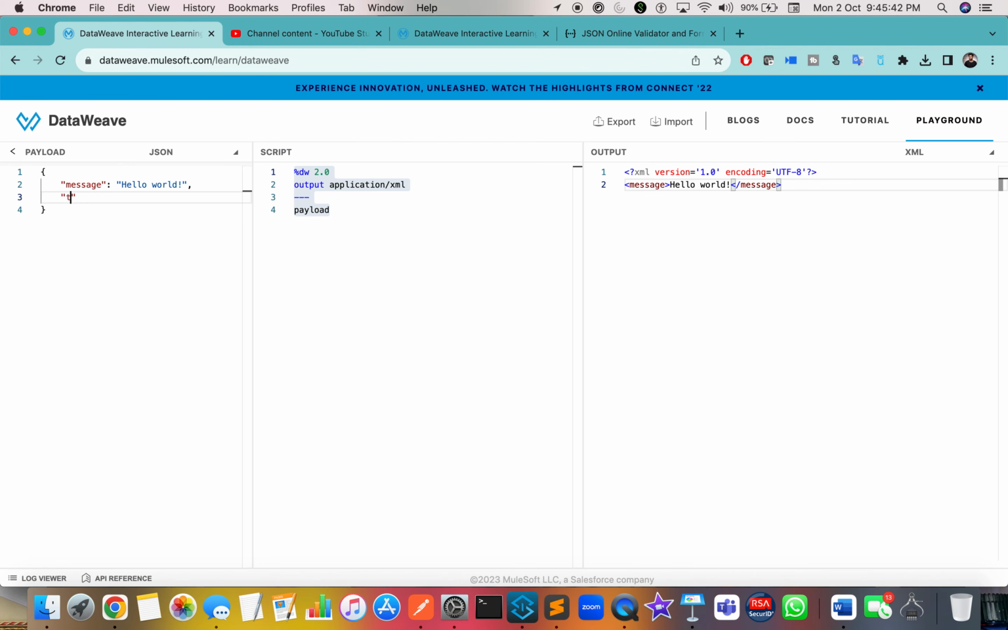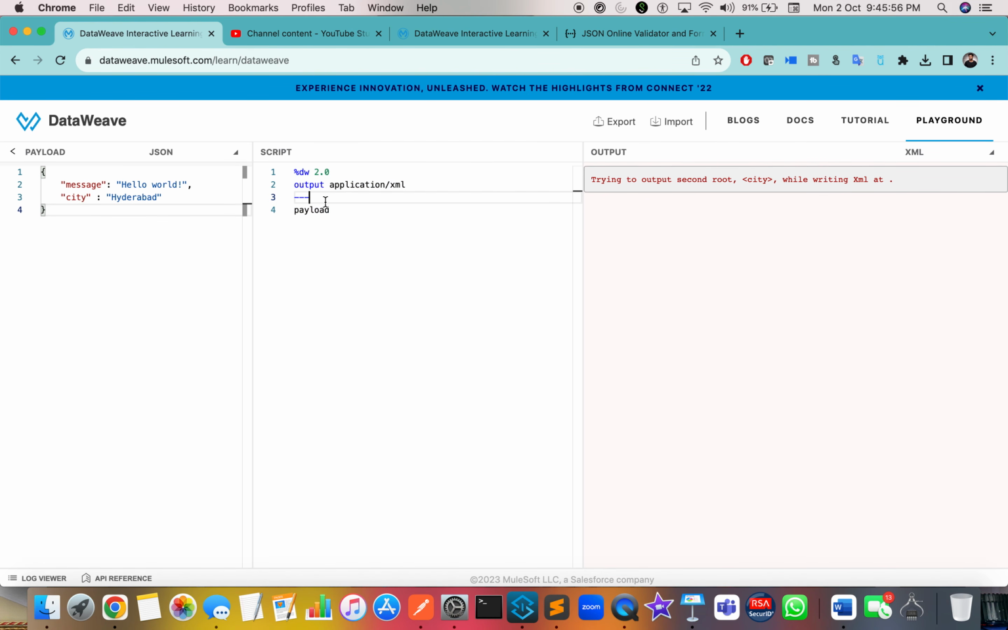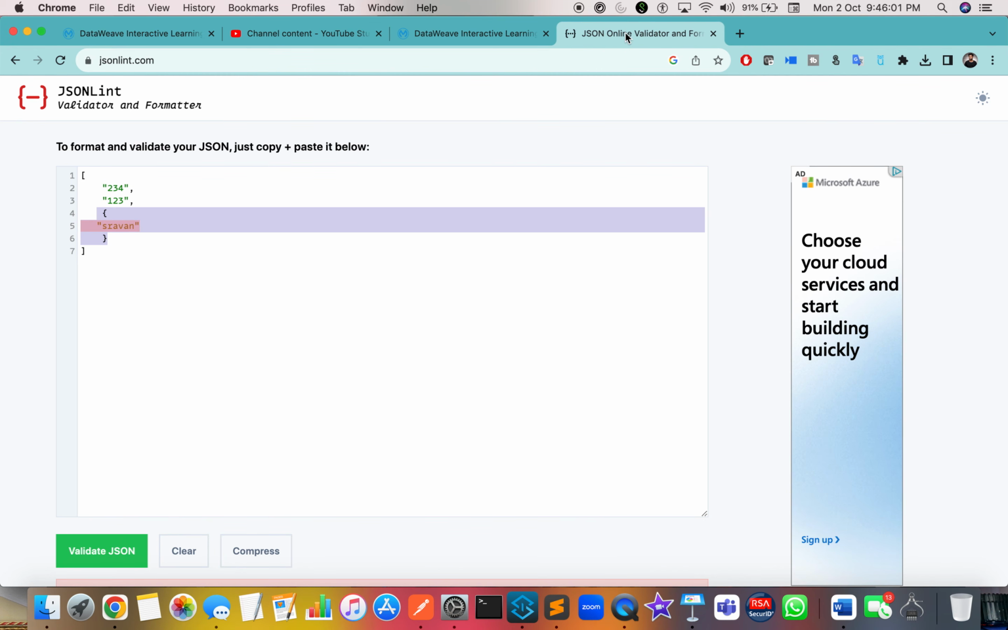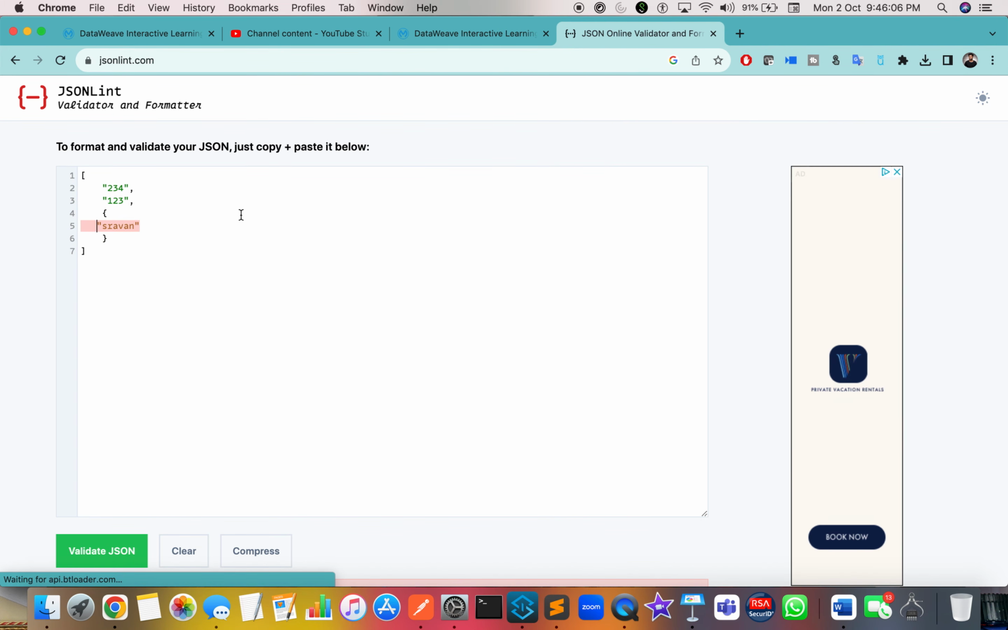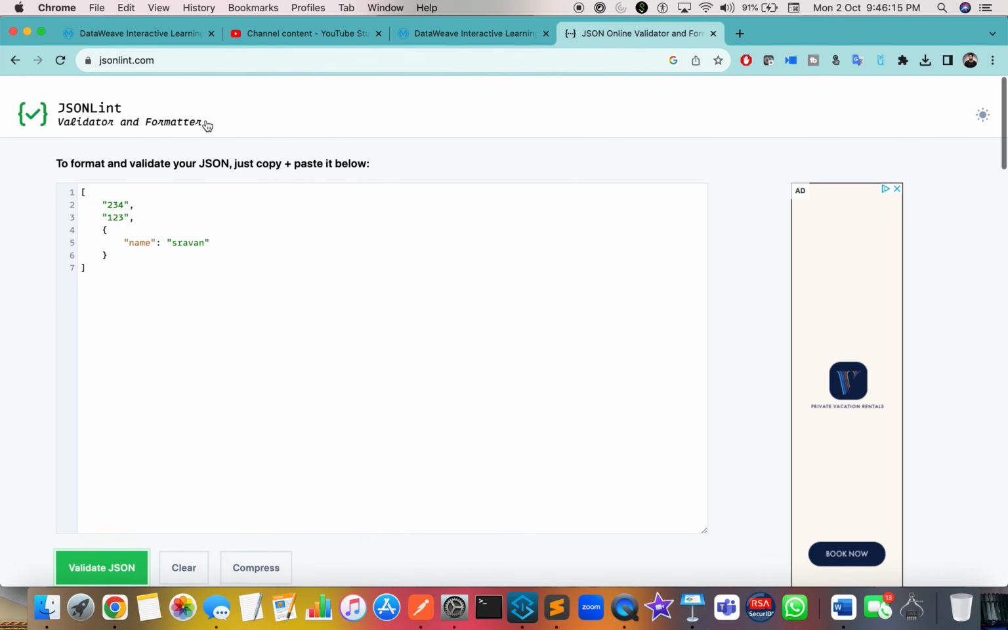Next, city, Hyderabad. Now it says trying to output a second root element. So XML has certain formats. Just now we discussed arrays and objects, correct? They have formats like square brackets and curly braces, and when it is curly braces you have to mention name, colon, like a key value pair, because that's how it is designed. Those are the standards, you cannot question them. Those are the standards we need to follow.